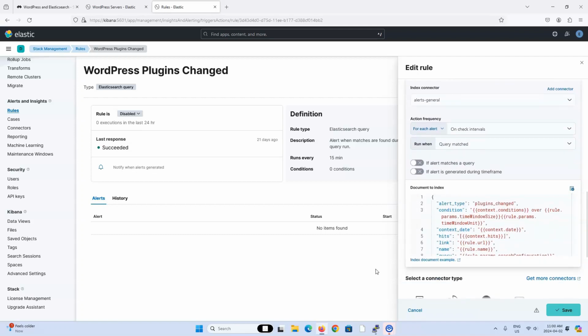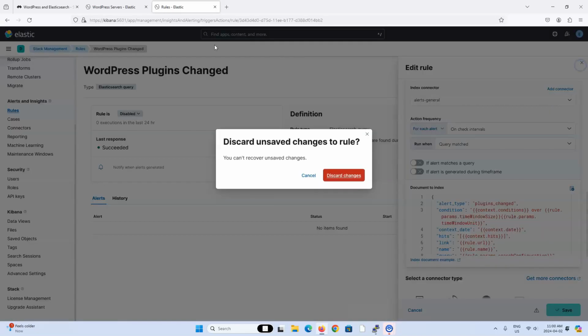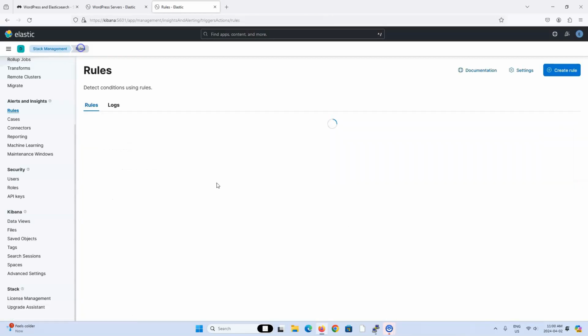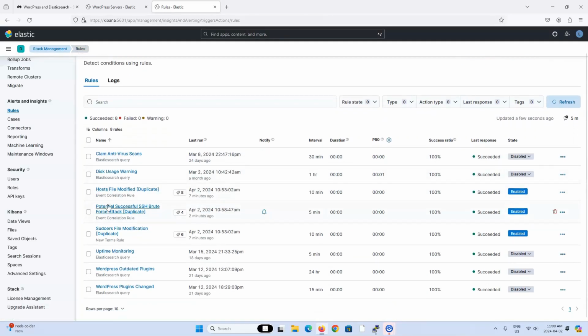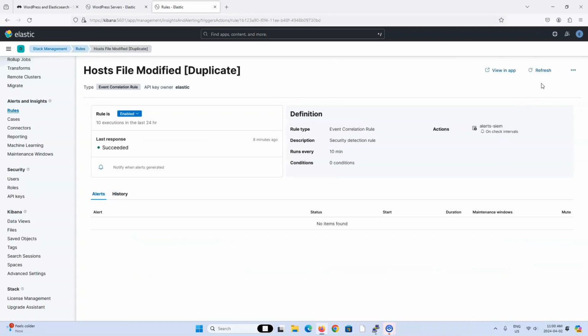And yeah, that's pretty much it. So that's what each of these rules will do. Oh, actually, I have to talk about the detection engine. So we've already talked about host modified. I don't think there's anything different between this one and the one we actually made.